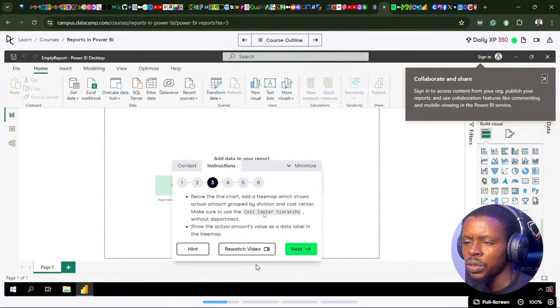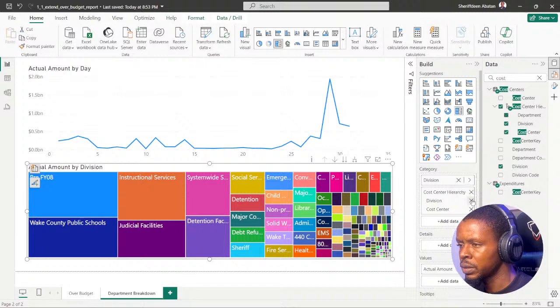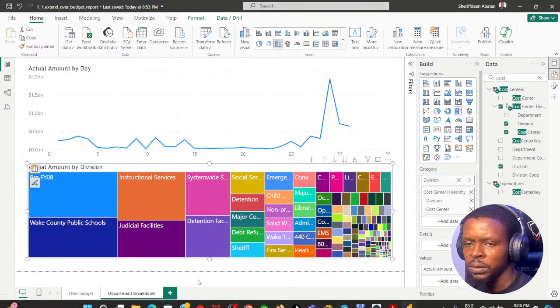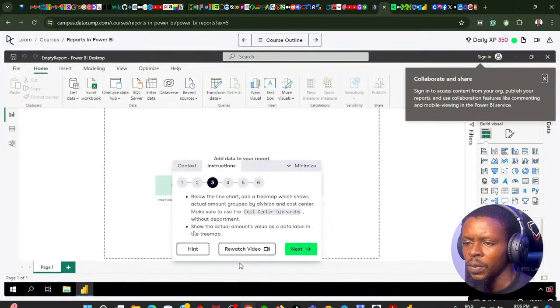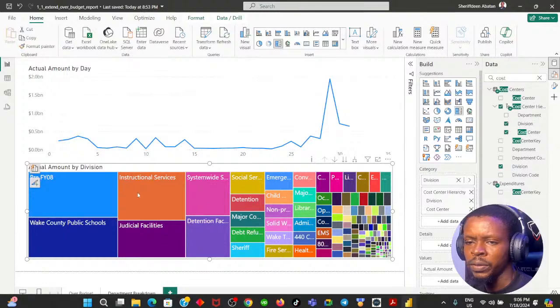Make sure to use the cost center hierarchy without departments. Okay, without the departments, I could just get rid of the departments here. So we have the division and cost center. Now, show the actual amount value as a data label in the tree map. We have to show it as a data label.